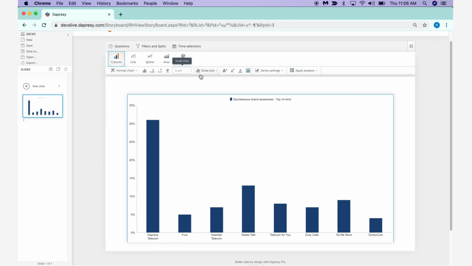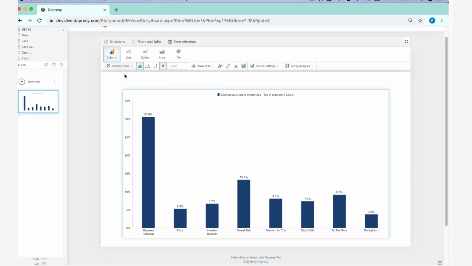Now we have our toolbar here. So we called out our most commonly used settings when creating charts and tables and made sure that they were easily accessible. So within one click, you can add data values. You can increase the number of decimal places. You can choose to include base size information. Additionally, you can change font size, font colors, all within one click.